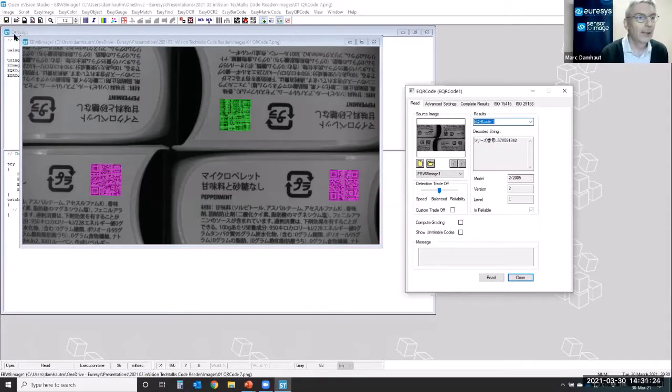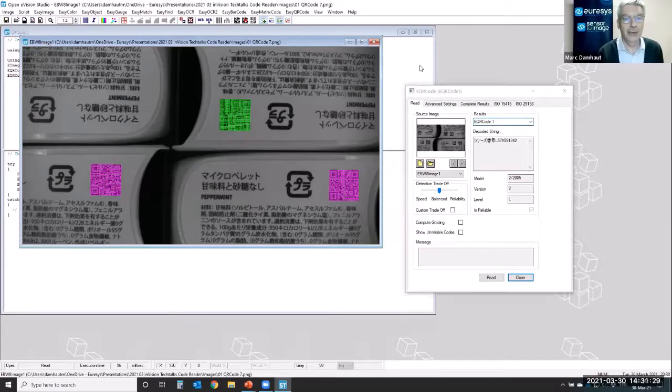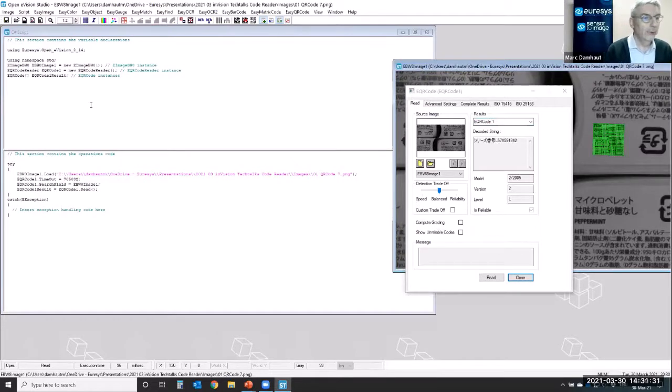Something important also is that every time I do something in OpenVISION Studio, Studio generates the code, the C++ or the C# code. Here, this is C#. It generates the C# code that corresponds to what I am doing using the dialog boxes. And you can see how simple it is to read code. Actually, reading code is the easiest thing you can do with OpenVISION. We have complex libraries that involve a lot of parameters, but reading code is super simple.